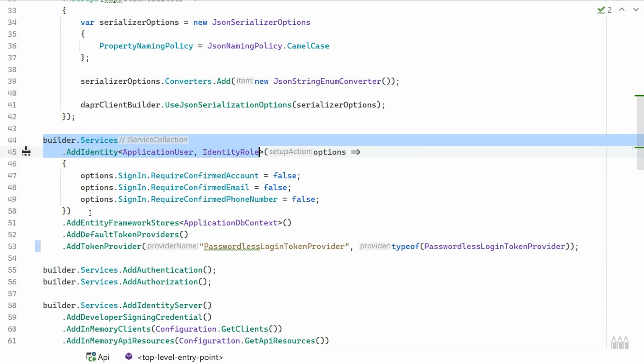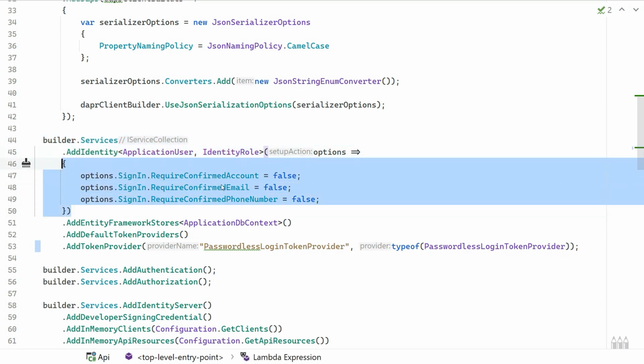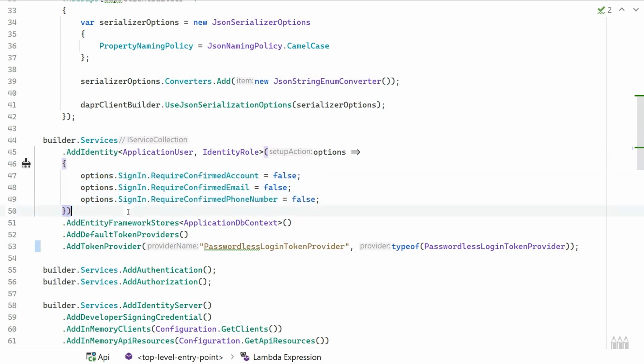And I have some additional stuff for my demo application where I want to make sure that I don't have to confirm this account or anything. In production, I would advise against this, especially if you're using a passwordless login. That's kind of weird if you don't confirm the email address. If somebody mistyped their email address, they wouldn't be able to log in at all using this technique. So I have the identity configured. I'm telling ASP.NET Core, please store everything in my database.